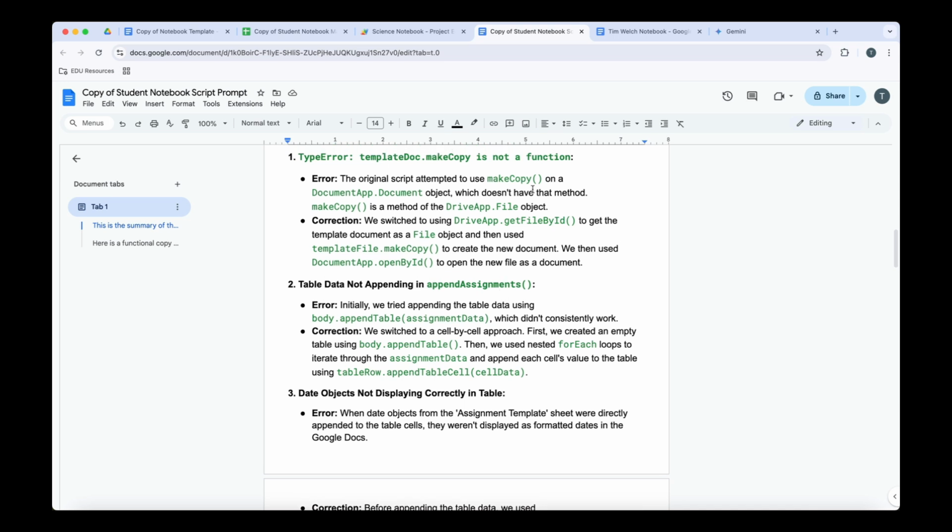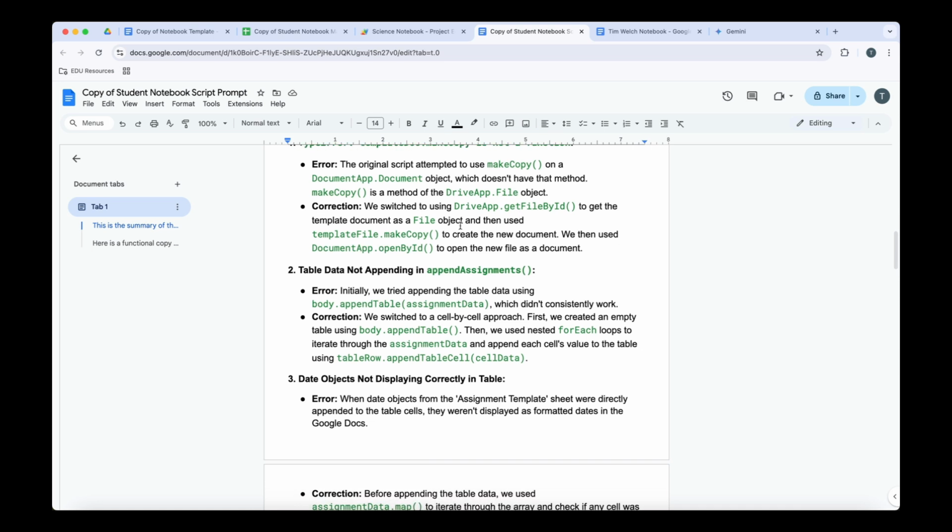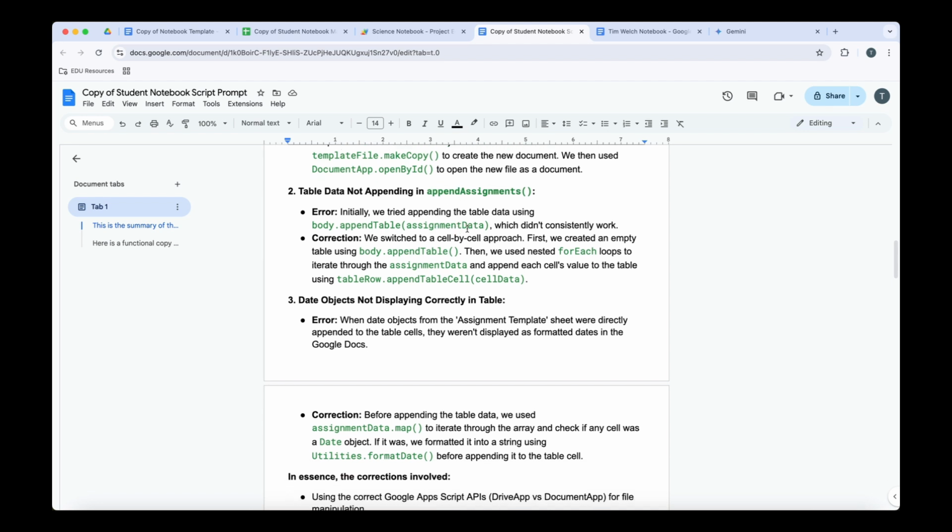The first error was that every time I tried it, Gemini tried to use the document app.document object to make a copy. And of course, that's not the correct way to do it, but Gemini was able to correct that just by letting it know that that was incorrect. So that fixed that problem so that the documents were created correctly. Then we had a little bit of trouble appending this table, and that was fixed by telling Gemini that it needed to append the table data cell by cell, because when it just tried to copy a table and append it, I have found that that doesn't work. Gemini does solve these errors itself.